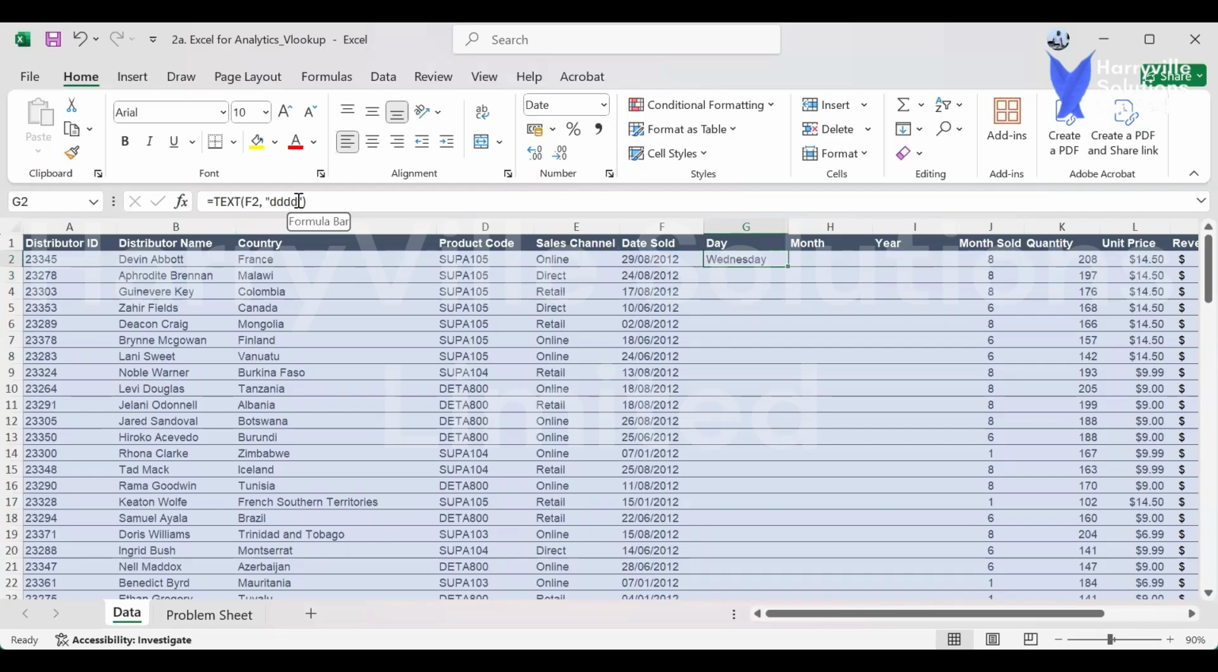Now, there's another way we can do this. If I don't want my Wednesday to come out in full, I just want it to come out as WED, as word. Instead of me having my 4 Ds here, I can just make it 3. And then I'll click on my enter. And then you'll see the difference between what I had before and what I have now.